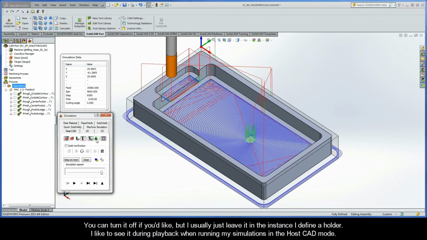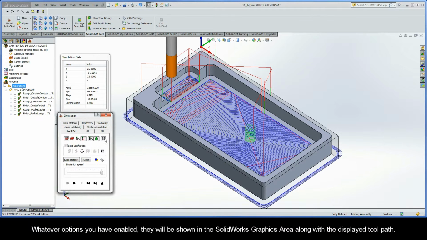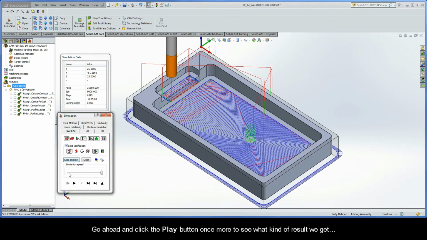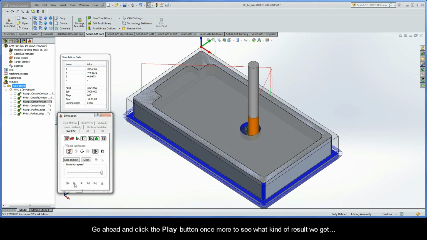You can turn it off if you'd like, but I usually just leave it in the instance I define a holder. I like to see it during playback when running my simulations in the HostCAD mode. Whatever options you have enabled, they will be shown in the SOLIDWORKS graphics area along with the displayed toolpath. You can even perform a solid verification of the iMachining toolpath directly on the model by enabling the Solid Verification checkbox. Go ahead and click the play button once more to see what kind of result we get.